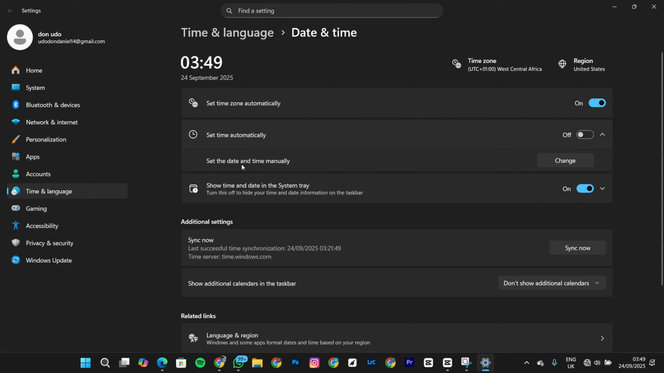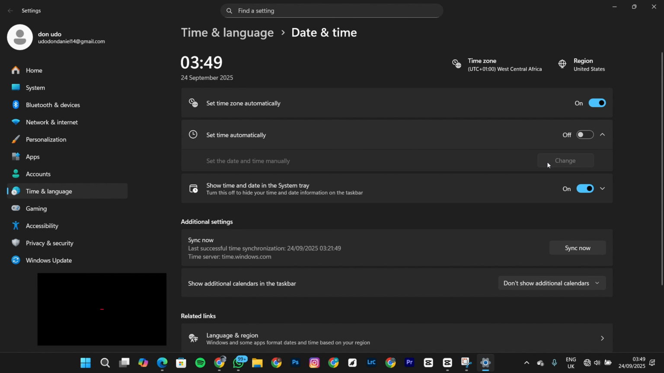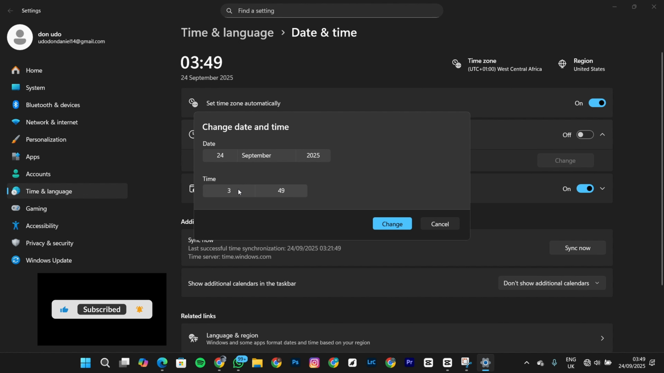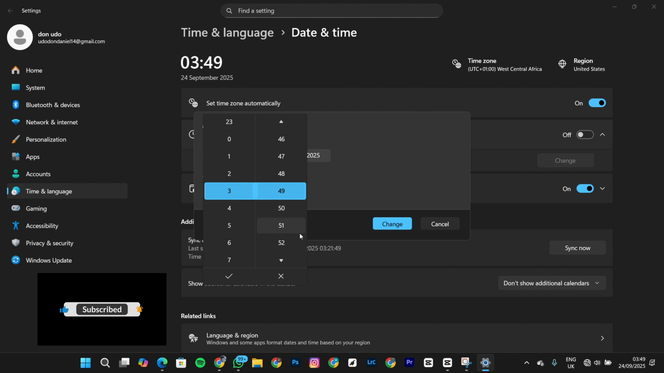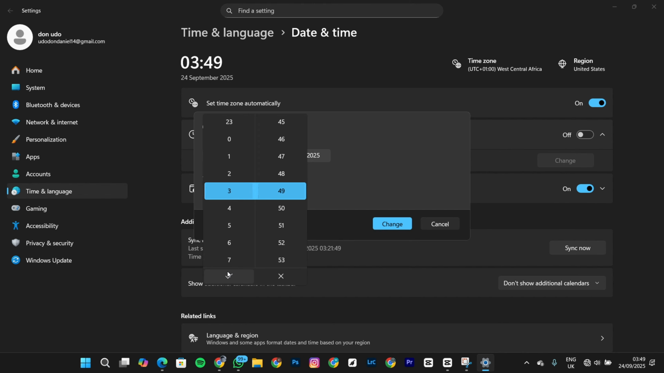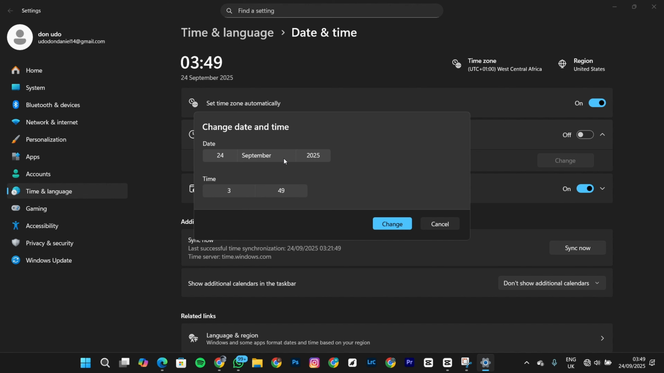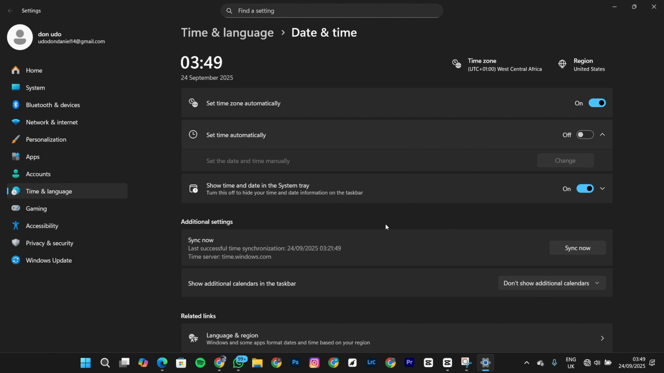So this is what you get now. So you can set the date and the time manually. So I'll click on change. Then here you can decide to put the time, slot in the time and exact date that is correct. And once you're done, you click on the tick and you can change your date also and click on change.